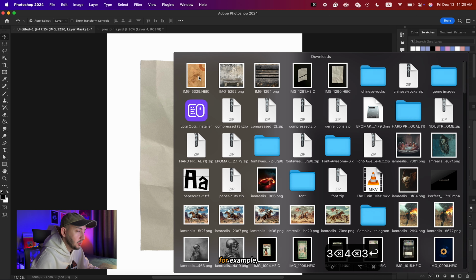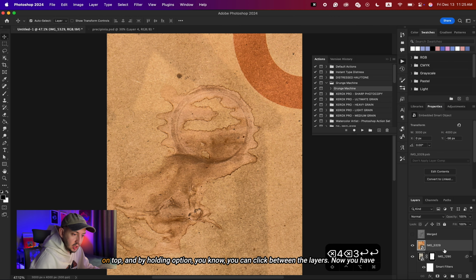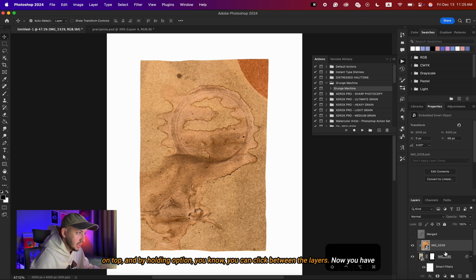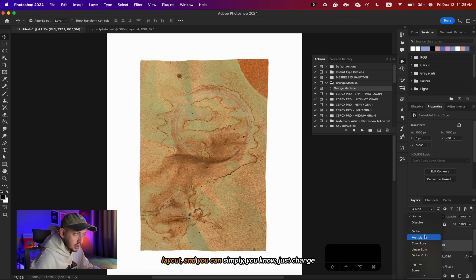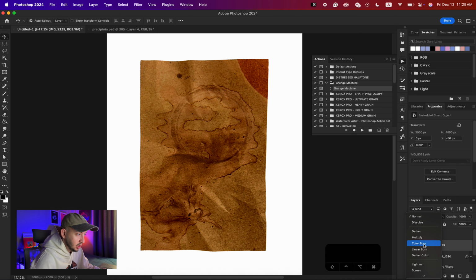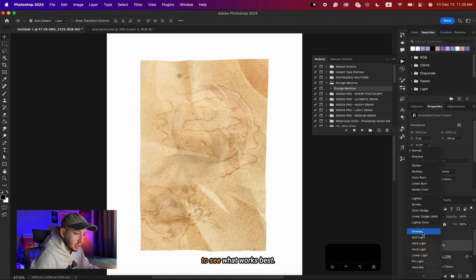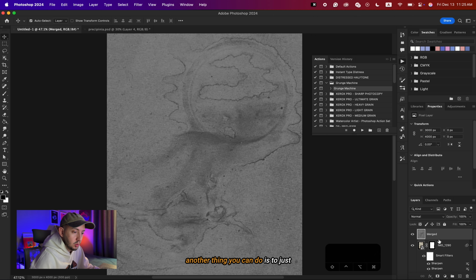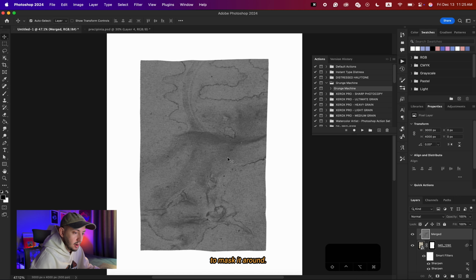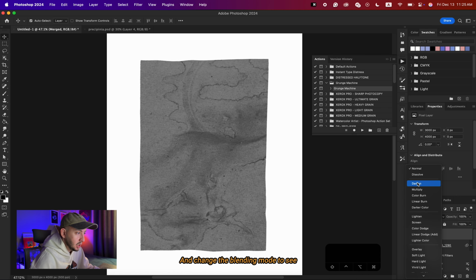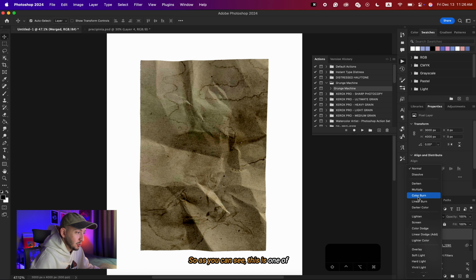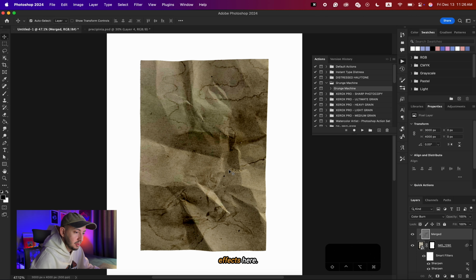You can, for example, bring your image back on top, and by holding Option, click between the layers. Now you have that paper layout inside, and you can simply change the blending mode to see what works best. Another thing you can do is change it to the gray one that we had, hit Option again to mask it around, and change the blending mode to see what works best. So as you can see, this is one of the coolest effects here.